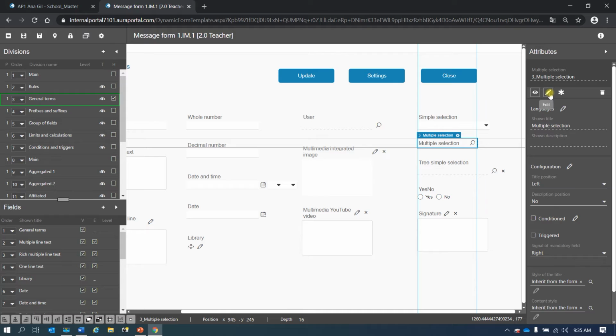Editable and mandatory. We just have to click if we want it to be mandatory or not. More options here will be this to delete languages, as we have said before, the configuration, the title position, then all these options as well, the style.